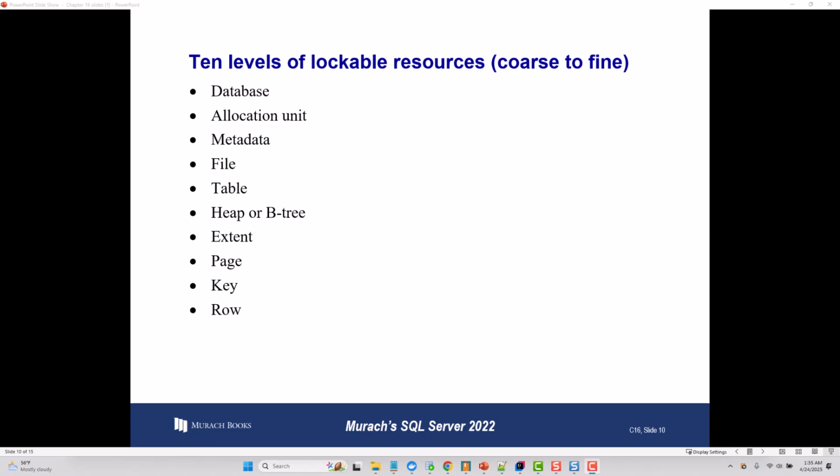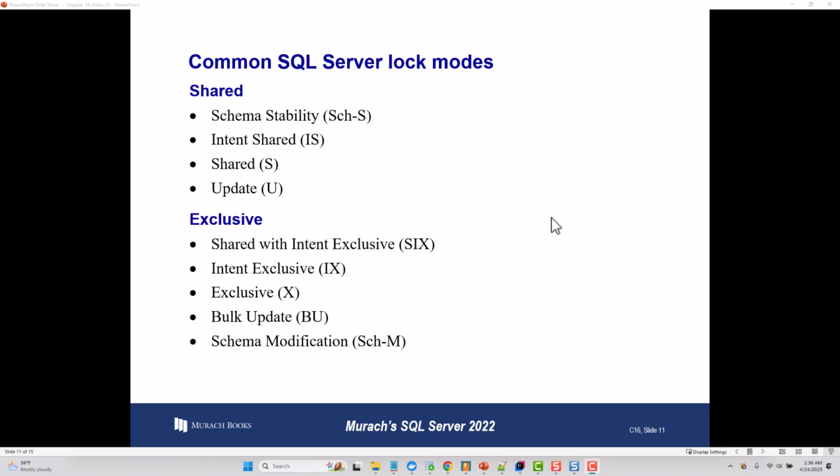Within SQL Server we have 10 levels of lockable resources, and this is going to include the database, the allocation unit, the metadata, the file, the table, the heap or B-tree, the extent, the page, the key, and the row. Common server lock modes are going to be shared, schema stability, intent shared, shared, and update. And then we have exclusive locks that are going to include shared with intent exclusive, exclusive, bulk update, and schema modifications.